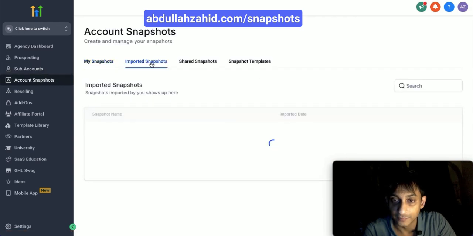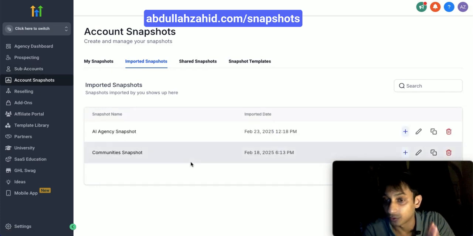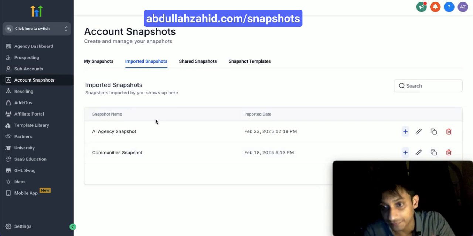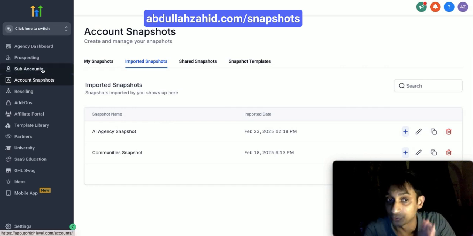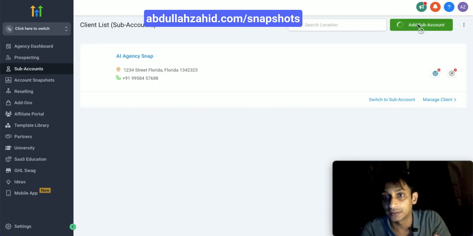As you can see, within the imported snapshots, you will have any kind of snapshot. You want to onboard the barber shop, the dentist, artificial intelligence, communities, you name it. All the possible snapshots are there in the bonus list that we are providing. So from there itself, you can directly create, or from the add sub account.